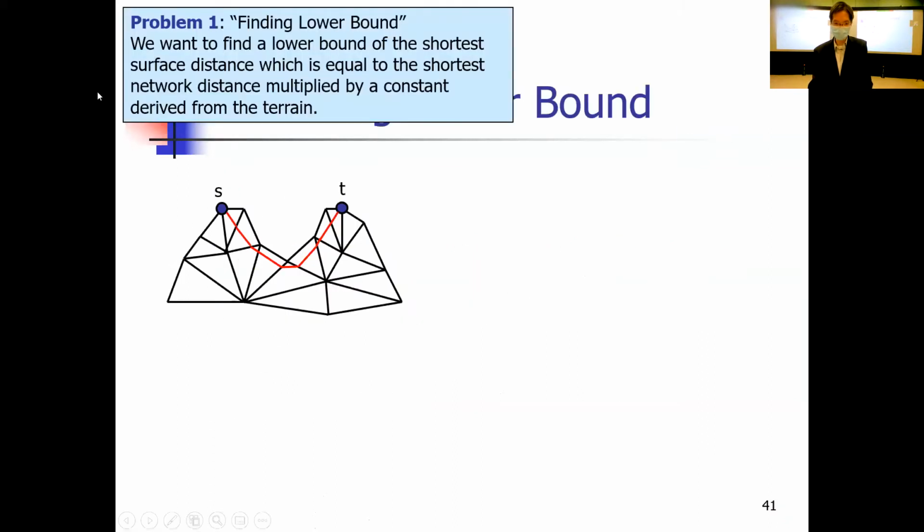Let me read problem 1 again. Problem 1, finding a lower bound. We want to find a lower bound of the shortest surface distance, which is equal to the shortest network distance multiplied by a constant derived from the terrain. You can see that the red one is the original shortest surface distance. Now let me define this angle.